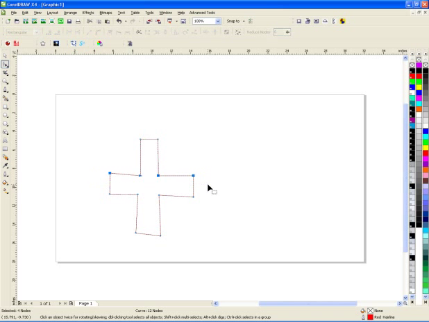Same thing here. I can do Alt T for the top one. I can go all the way across and do Alt B for bottom. I can grab all these, Alt L for left, grab all these and do Alt R for right. And I could bring this out, of course, to make it the same size. But it's just a quick way of lining up your nodes, really simple.